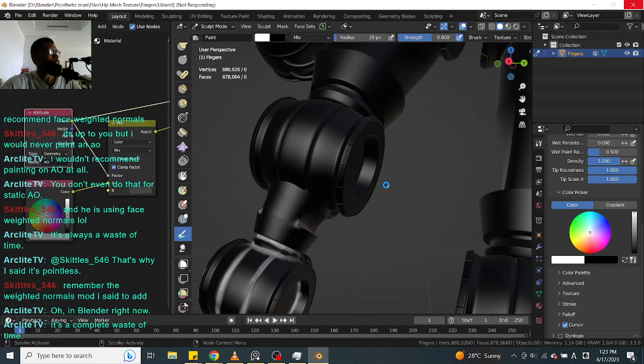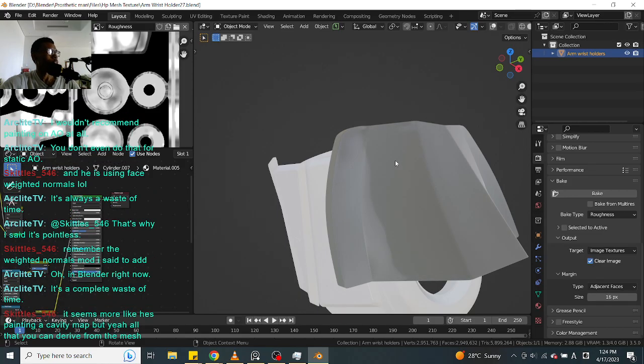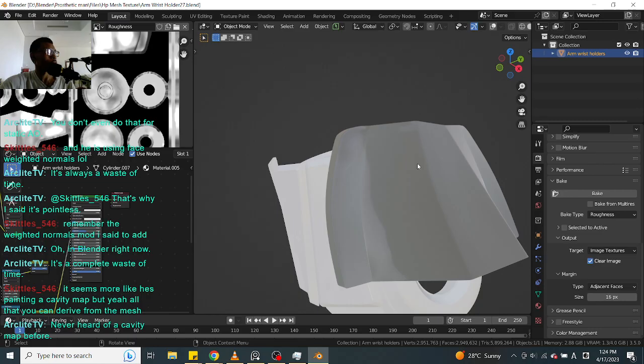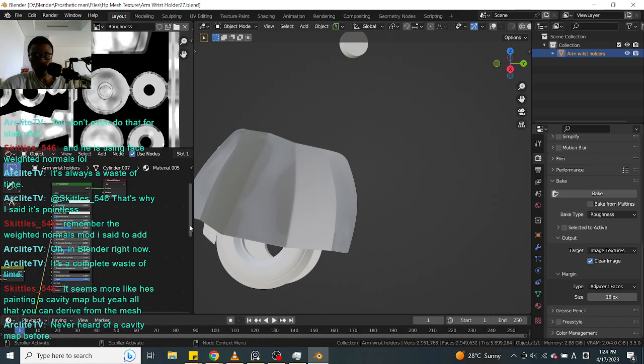That's why it's pointless. Remember the weighted normal modifier I said to add? Yeah, I remember the one. Oh, in Blender right now, it's a complete waste of time. It seems more like he has painted a cavity map, but yeah, all that you can derive from that mesh. Yeah. Also, what is a cavity map?